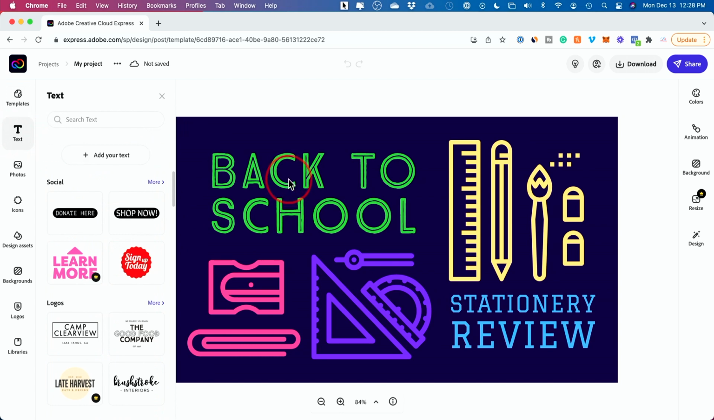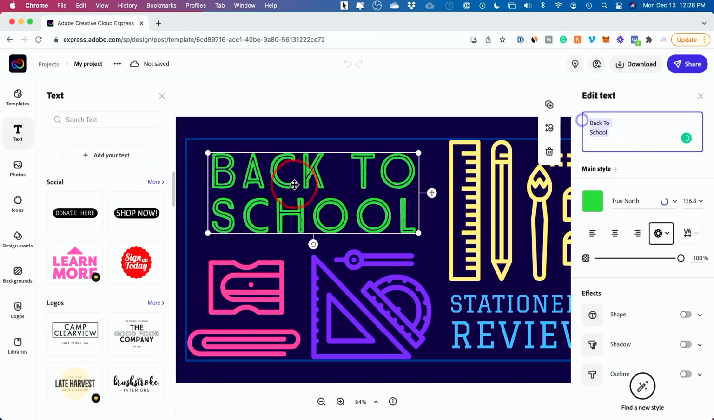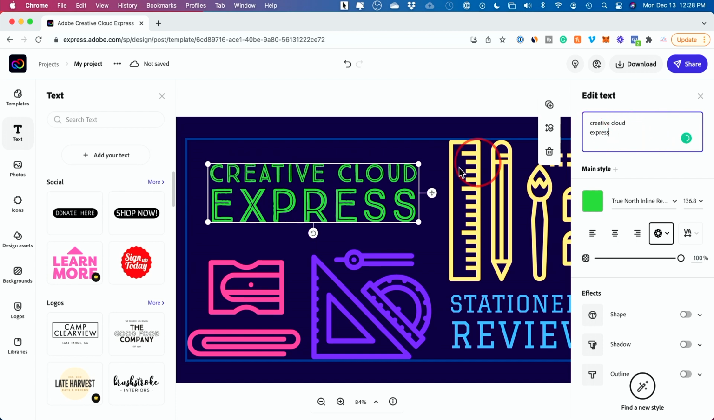So to change text, you could just double click on any text, and then you'll get some options on the right side as far as what you could do. So edit text, you could go ahead and change that here. So I could type in my own text, and it took care of all the spacing and sizing for me here. I did not have to do anything.